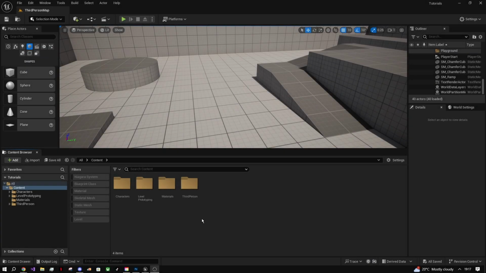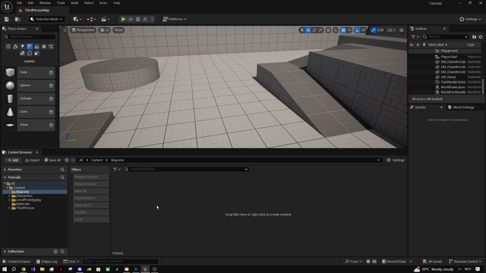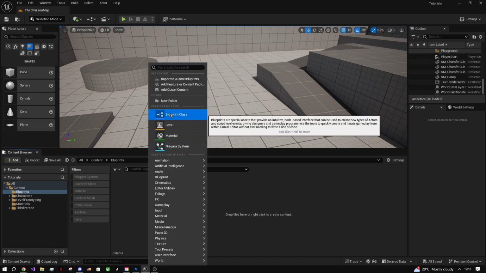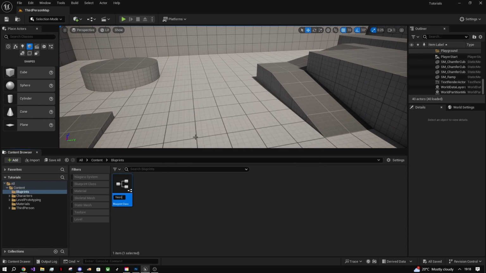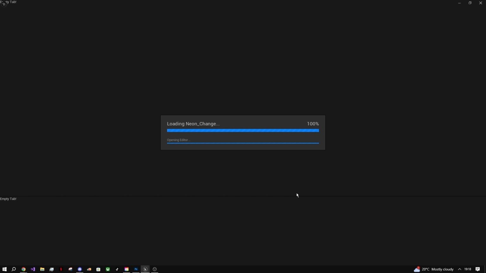Alright guys, the first thing we're going to do is make a new folder and call it blueprints. In here, we're just going to make a blueprint class, an actor class. We're going to name this neon_change. You can make this any name you want, and we're just going to double click and open this.